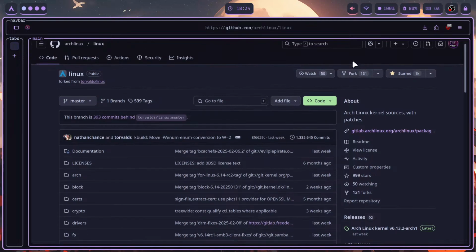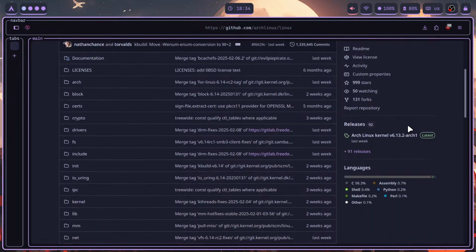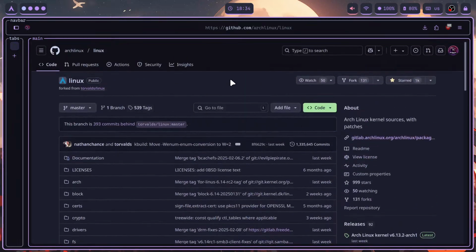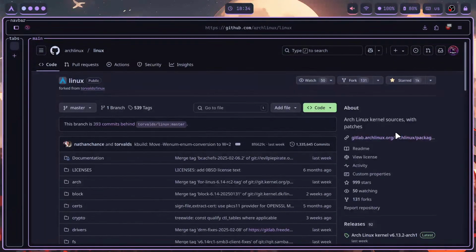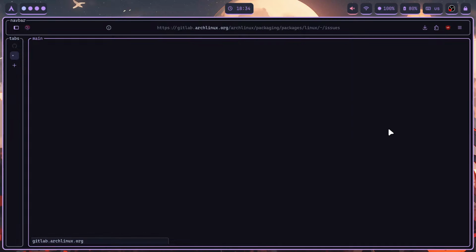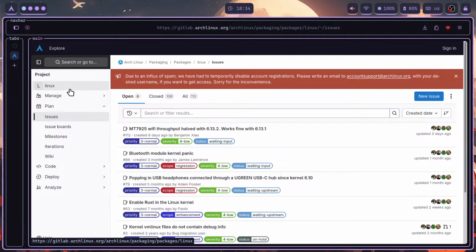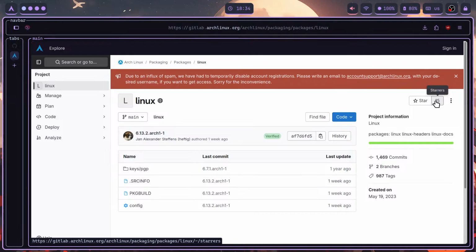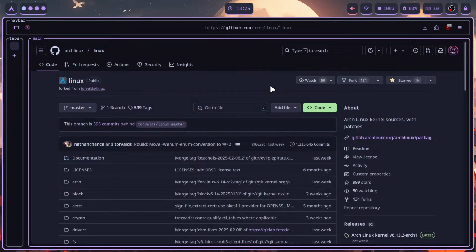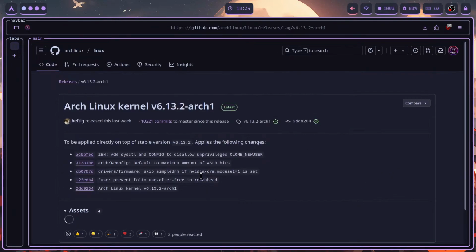We were the 1,000th star on the Arch Linux kernel. On the GitHub version. I would assume that on the GitLab version there's a lot more. Linux. Oh, never mind, there's only 15 stars. Yay, we were the 1,000th star. Cool. This will be the one we take. This is the current kernel, latest kernel.